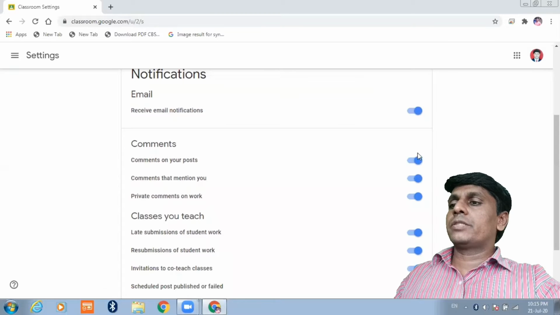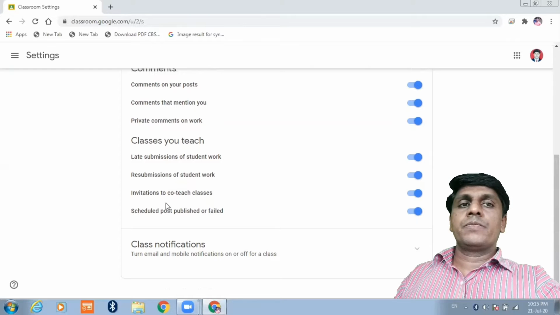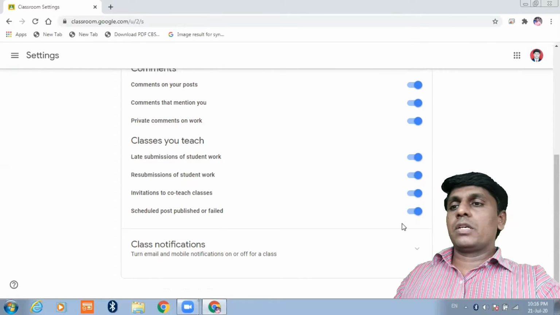Then the comments on post, keep on this button. Then after that, classes you teach, all these. Let's see submission of the student work. Here if you want to give assignment, then keep it on. Invitation to co-teacher, keep it on. Then resubmission of students' work, keep it on. Then schedule post published or failed, you will get notification, keep it on.